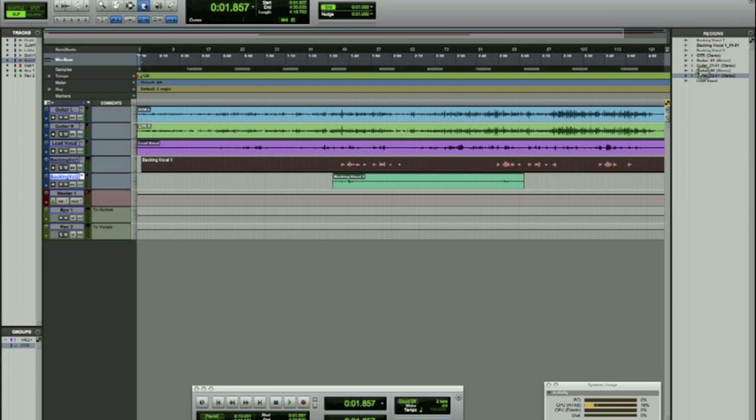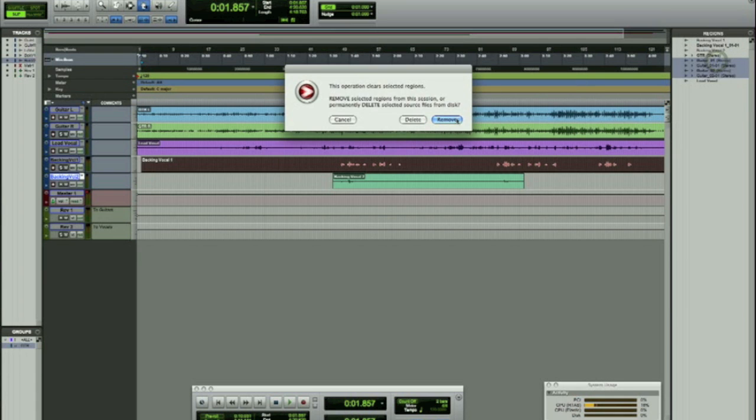Be careful when you're doing this, though, because you don't want to delete any raw audio that you have recorded that is in your session. And yes, we're going to get rid of these because we don't want them. Yes.